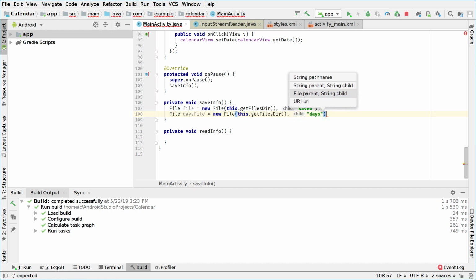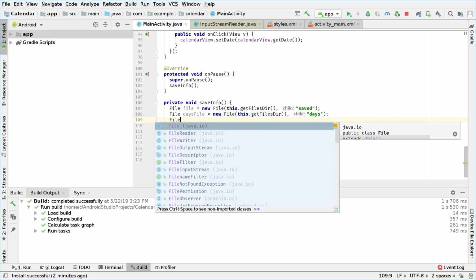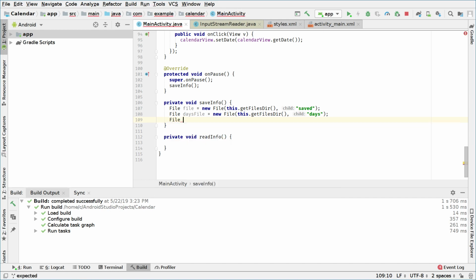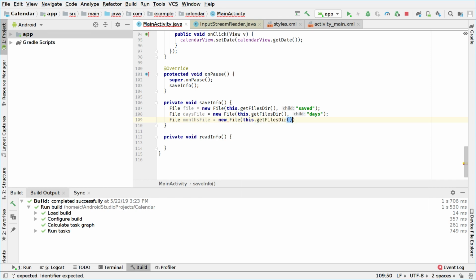Okay, so now we're gonna continue with the next files, which will be the months file. So I'm gonna say File monthsFile, and we'll set this to new File, basically the same, this.getFilesDir(). Of course, you can optimize this a bit if you create a kind of default directory, but that really is not important. We just want to achieve our goal. So the file name will be "months".